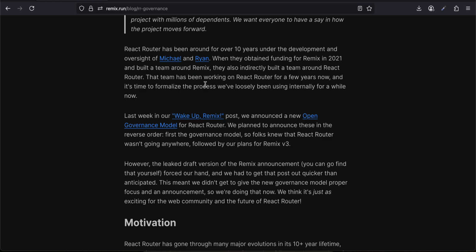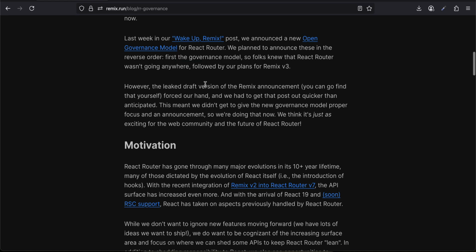Last week in our Wake Up Remix post, we announced a new open governance model for React Router. We plan to announce this in the reverse order. First the governance model, so folks knew that React Router wasn't going anywhere, followed by our plans for Remix version 3. However, the leaked draft version of the Remix announcement, you can go find that yourself, forced our hands, and we had to get that post out quicker than anticipated. This means we didn't get to give the new governance model proper focus and announcement, so we are doing that now. We think it's just as exciting for the web community as the future of React Router.